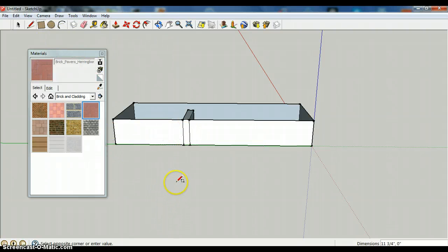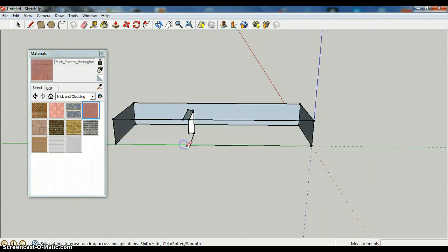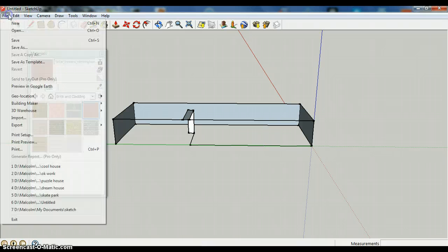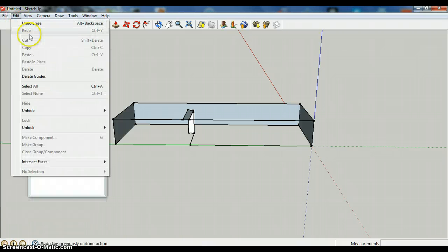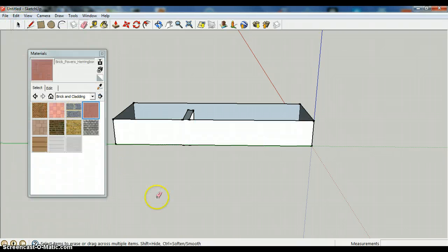No, I don't want anything here. So what you want to do is get rid of these little lines. Look, line. So you don't. No. Undo. Surely there's an undo button. Yes, there is an undo.